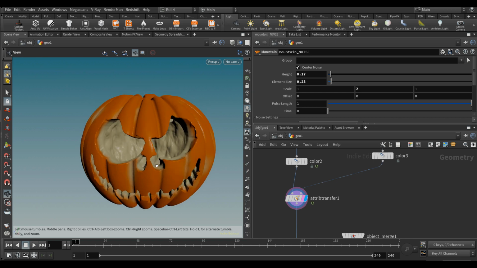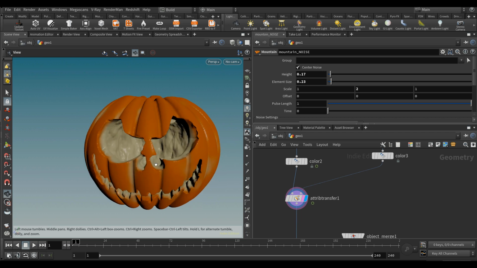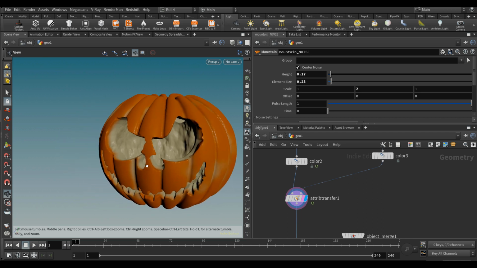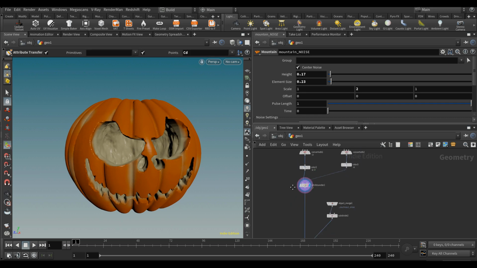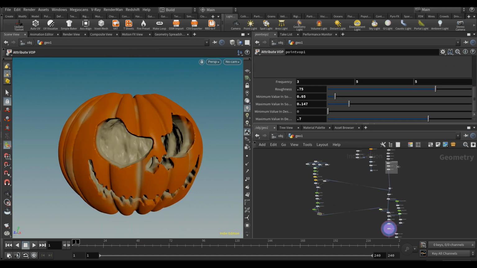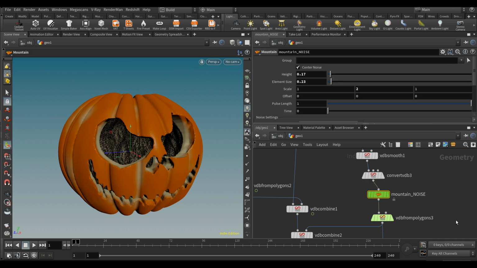We now got some more details inside. It's also bringing some pretty cool colors, in my opinion, with transfer attributes. So that's pretty nice. Maybe we want to dial that down, but okay. From there, I'm gonna actually play a bit more with this noise. Could increase that.